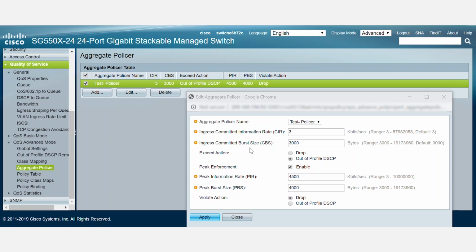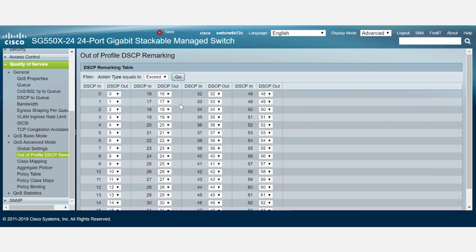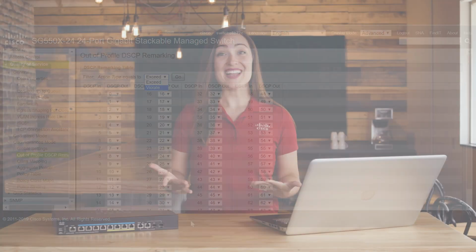We can select the exceed action as drop or out of profile DSCP, where it is remapped to a new DSCP value. In this example, we'll choose out of profile DSCP. Next, we'll enable peak enforcement to enable action if peak burst size is exceeded. We can now define the peak information rate, burst size, and select our violate action as drop or out of profile DSCP. The out-of-profile DSCP remarking allows us to filter data based on action type to display as exceed or violate. And that's how to use the QoS Advanced Setup on SG350 and SG550 switches.